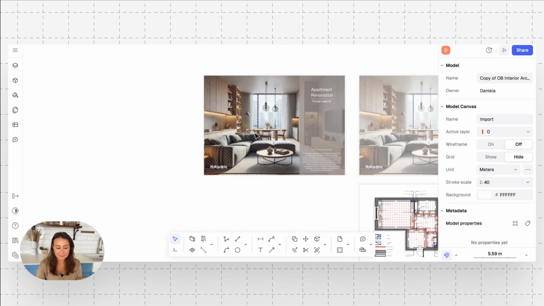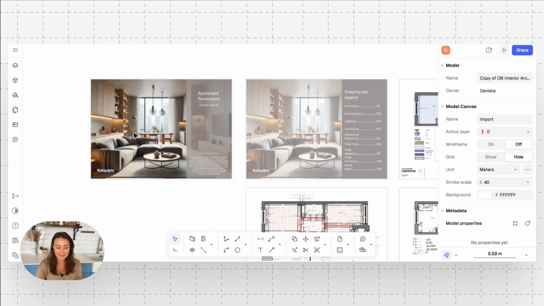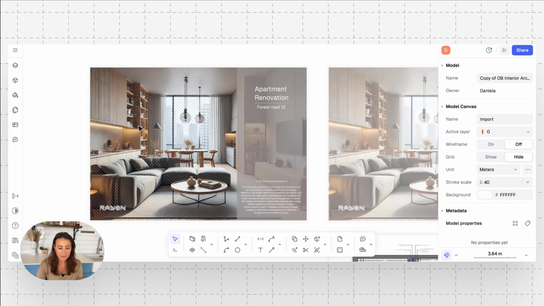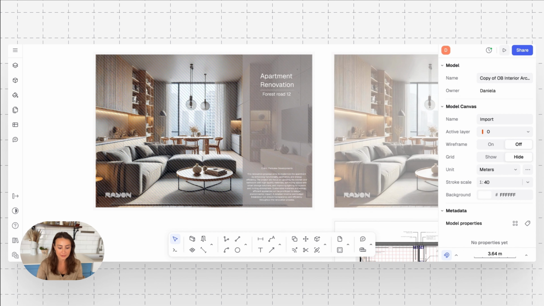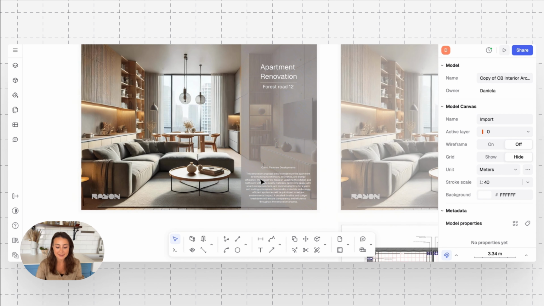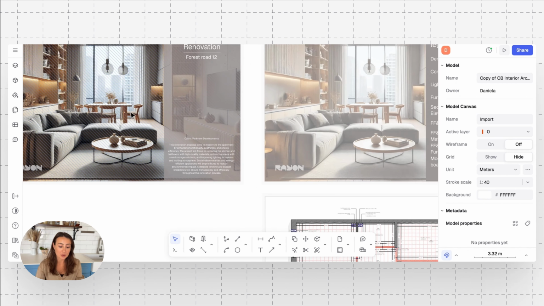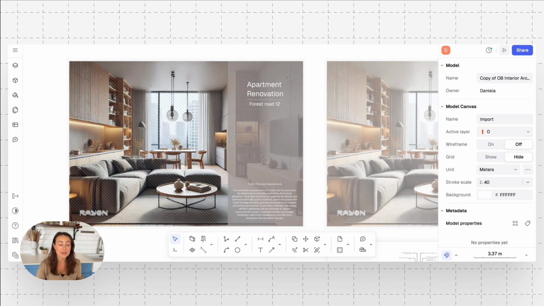So here we are. We're in the drawing set and I'm zoomed in on the cover sheet and sheet legends. So let's zoom in a little further here. As we can see, we're sort of teasing the client with this beautiful rendering. We have the project name, we have the address, we have the client, we have some information. This is really just to excite the client, introduce them to your design, right?